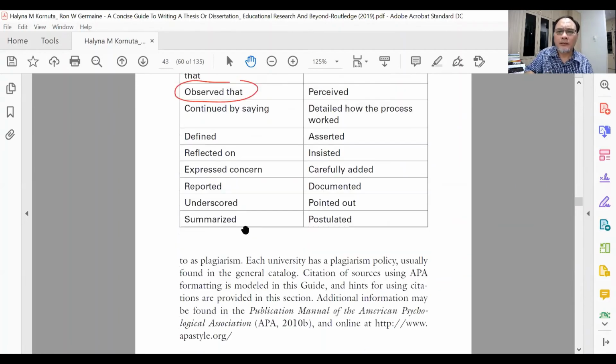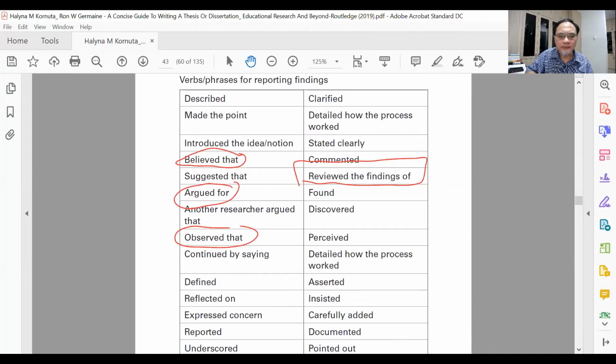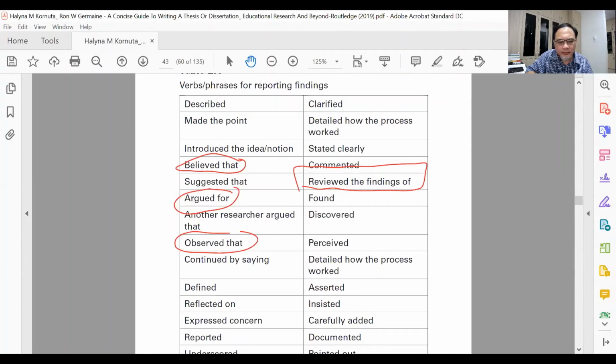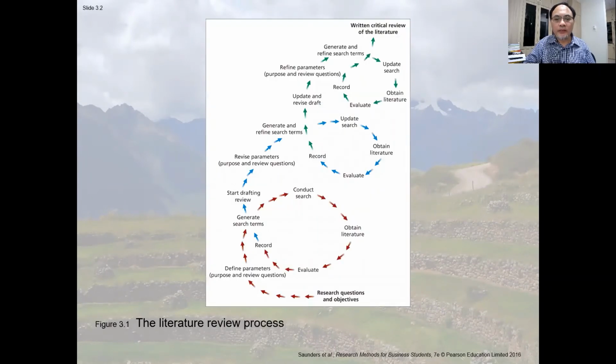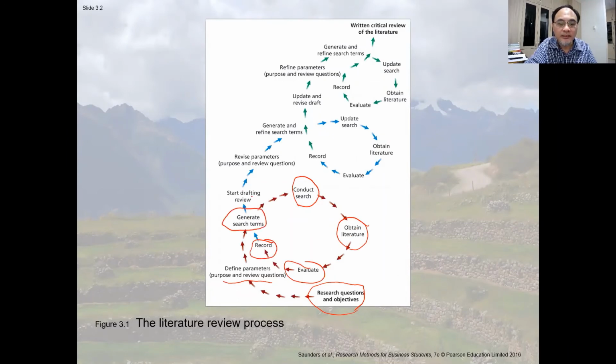Let me just show you a slide from another publication. Okay, before we go, let me share from another set of slides from a book, which describes the literature review process, beginning from the research questions and objectives, finding the parameters, conducting research, obtaining the literature, evaluating, recording, generating search items, starting drafting the review, and right until continuously updating the search, refining the search items, and doing the written critical review of the literature.